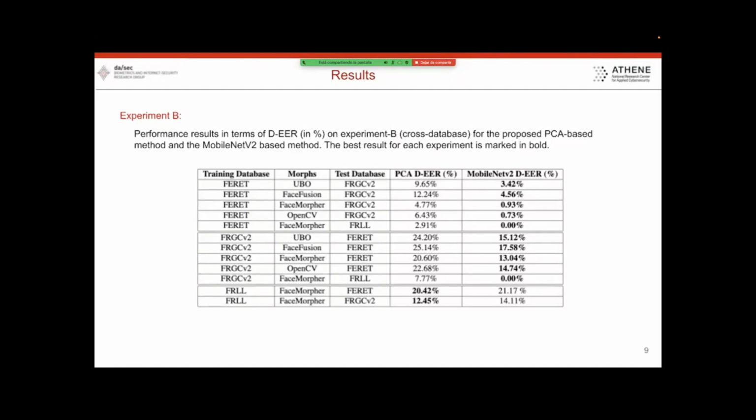Then we observe that learning on FERET performs better than learning on FRGC. We can interpret it in a way that FERET provides a richer learning environment with more variety among images than FRGC. And again, our PCA-based method performs better than the deep learning approach. In other cases, the deep learning approach is better.